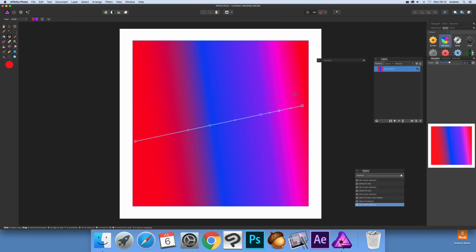And that's the basic use of the linear gradient tool and how to manipulate it. Also, hold down the shift key to make it go just along that line, or at 45 or 90 degrees.